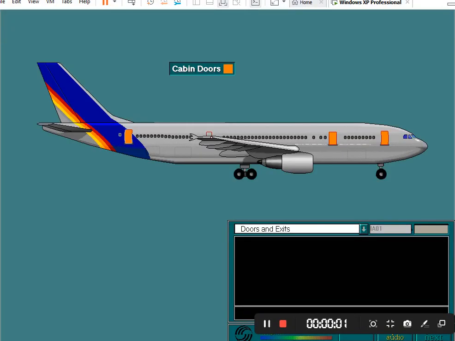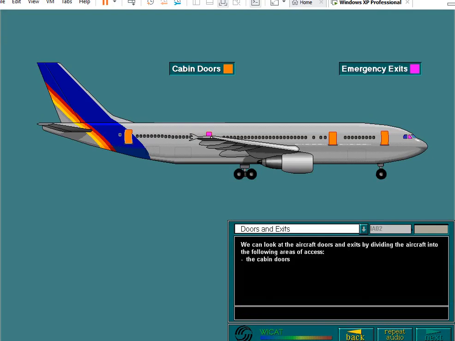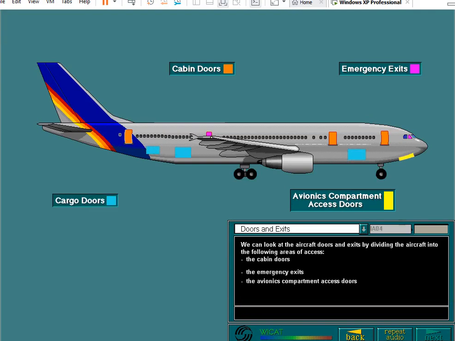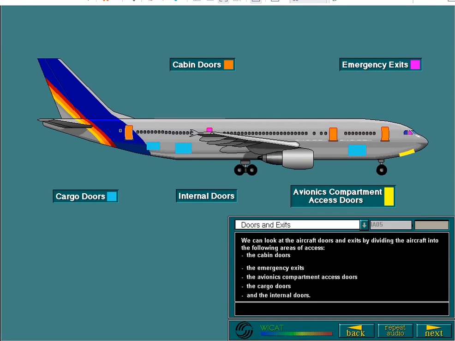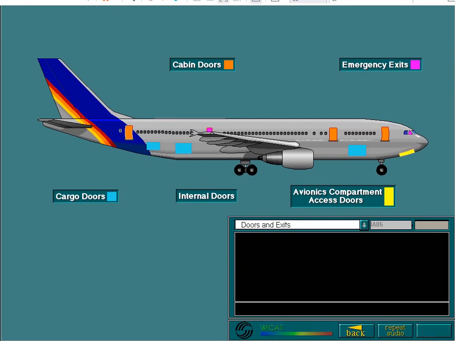We can look at the aircraft doors and exits by dividing the aircraft into the following areas of access: the cabin doors, the emergency exits, the avionics compartment access doors, the cargo doors, and the internal doors. Select each of the labels for a brief description or the forward arrow to continue.